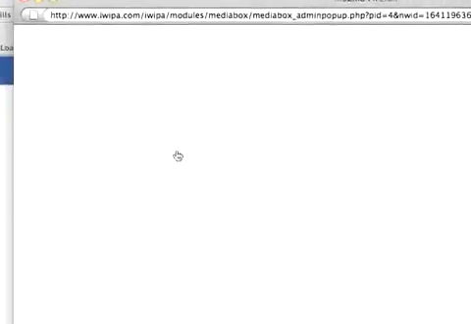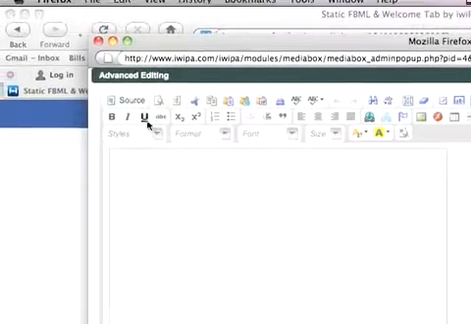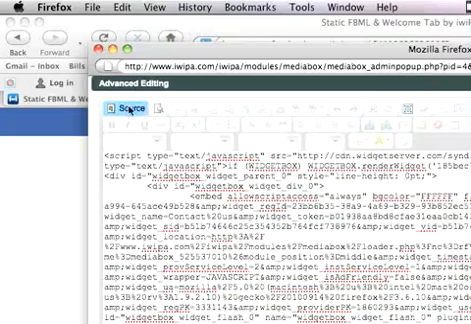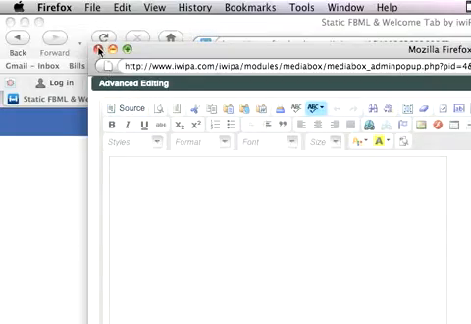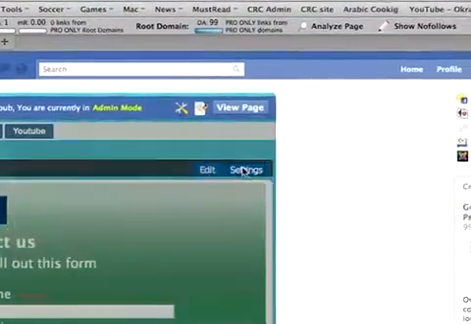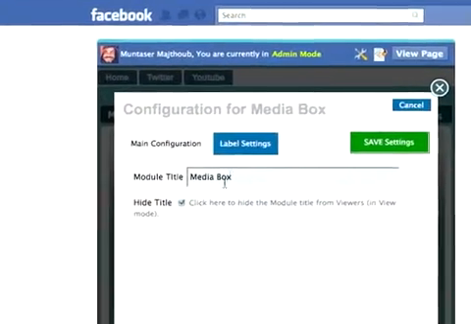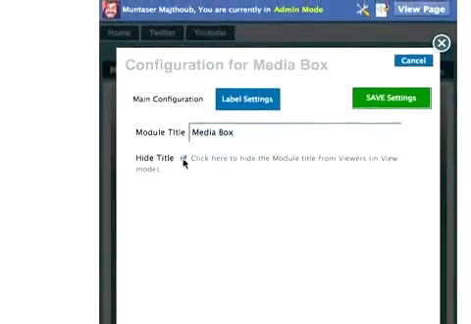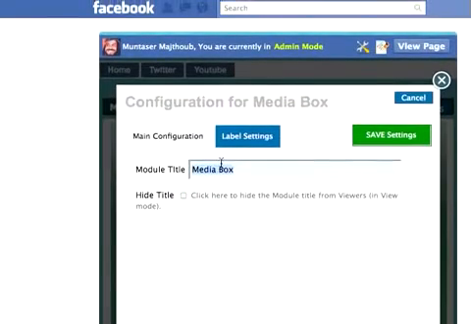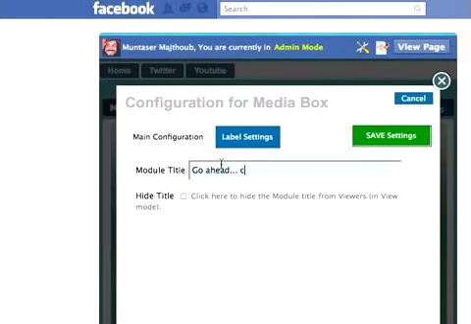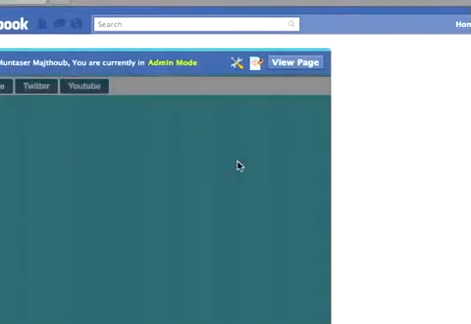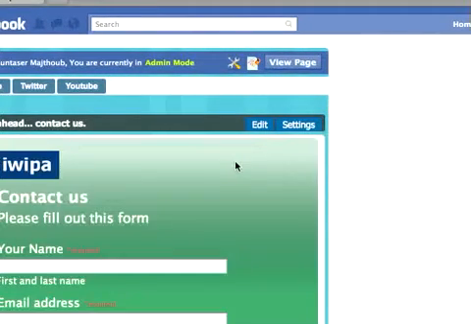But anyway, I added the code by simply doing the same thing, which is add the source code, and then click save. And after clicking save, I went to settings, made sure I was running it in iframe, and then label settings. I clicked to hide it on the others, but this one I'm going to say go ahead, contact us. All right, just because I like to live like that, just crazy.